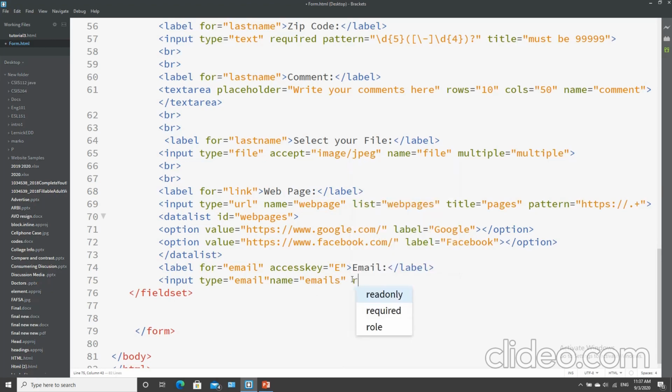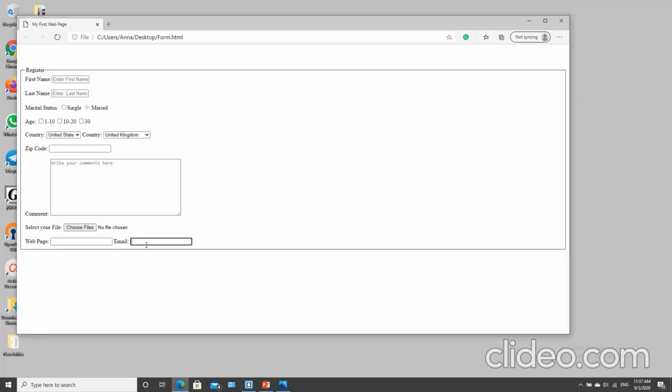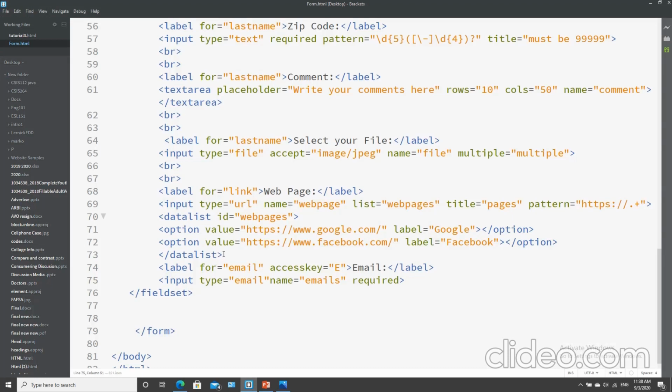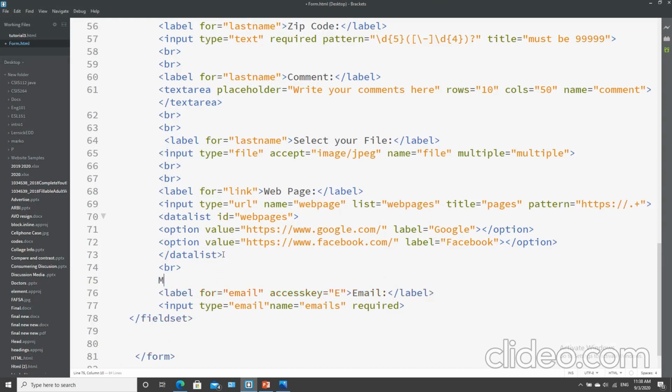And after that required, and I double click to my file. This is email. Write your email here. But this one goes down after data list, one BR and one more BR.